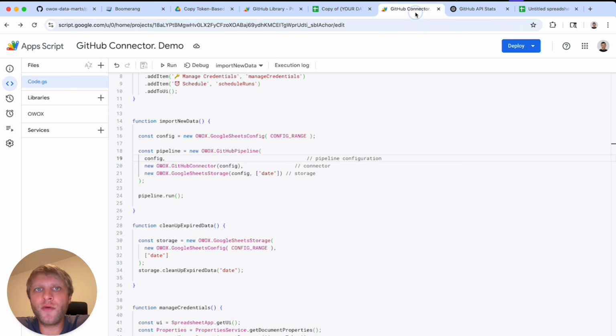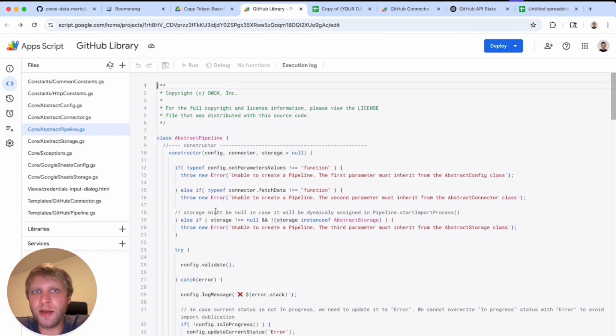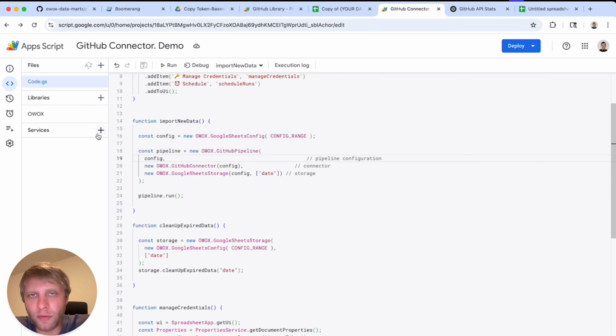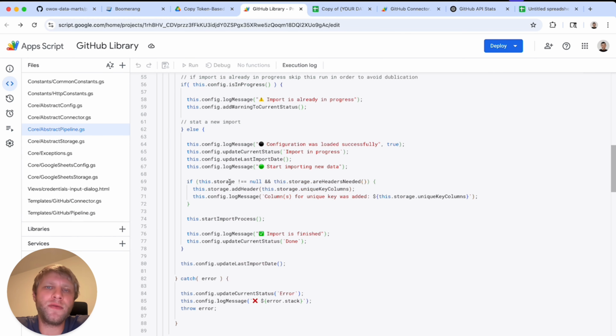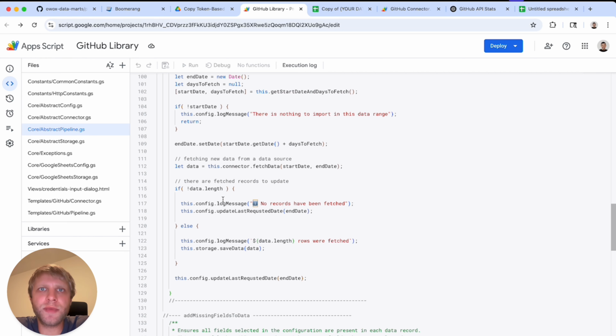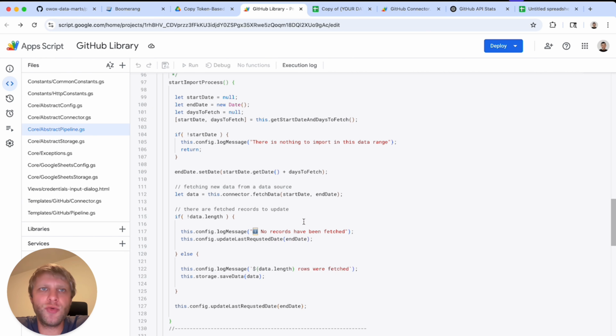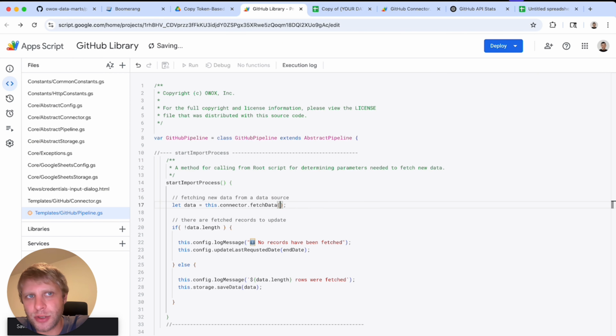So now let's go over the pipeline file with controls of the data import flow, for example, how often it runs, how errors are handled, how the data is stored, and any customizations around the fetch and ingest steps. By default, the start import process method expects time series data with two arguments, start date and end date. But in our GitHub example, we don't need either of those.